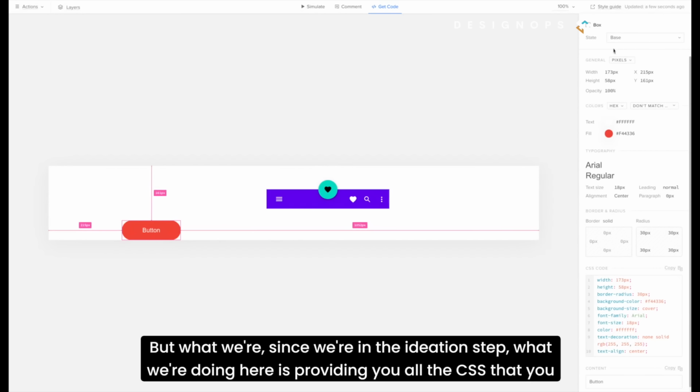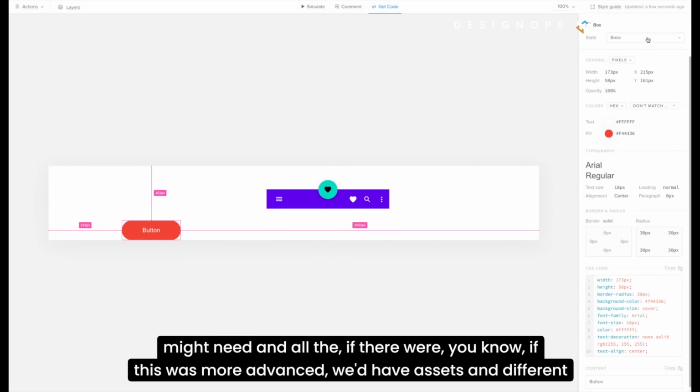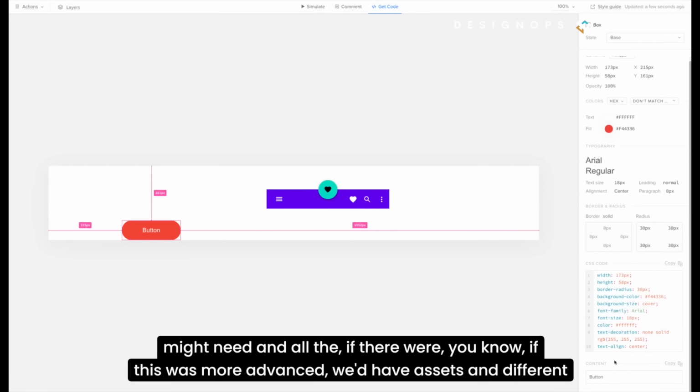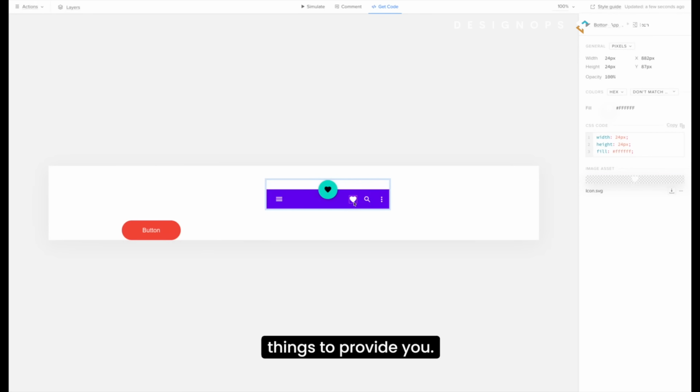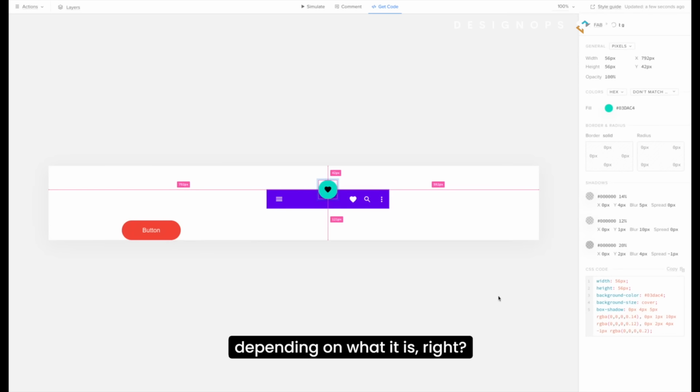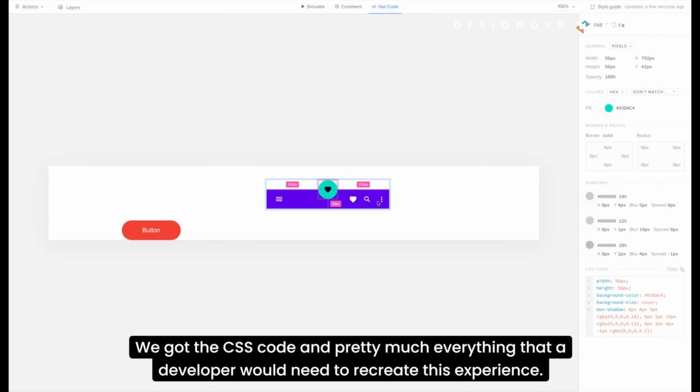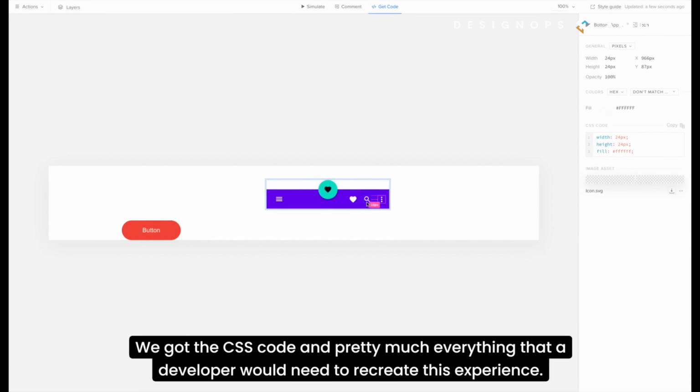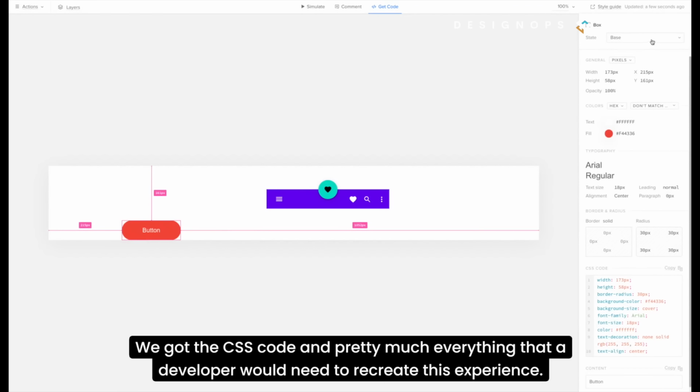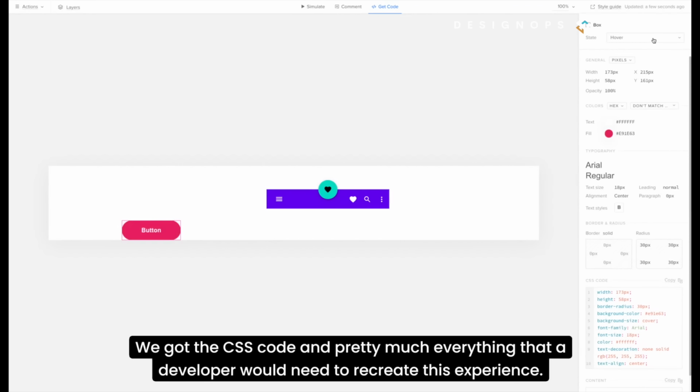But since we're in the ideation step, what we're doing here is providing you all the CSS that you might need, and if this was more advanced, we'd have assets and different things to provide you, depending on what it is, right? We got the CSS code and pretty much everything that a developer would need to recreate this experience.